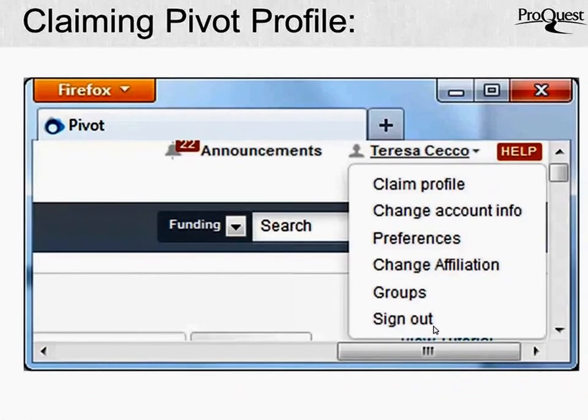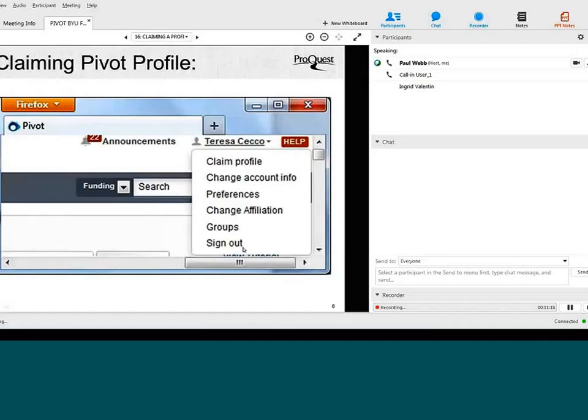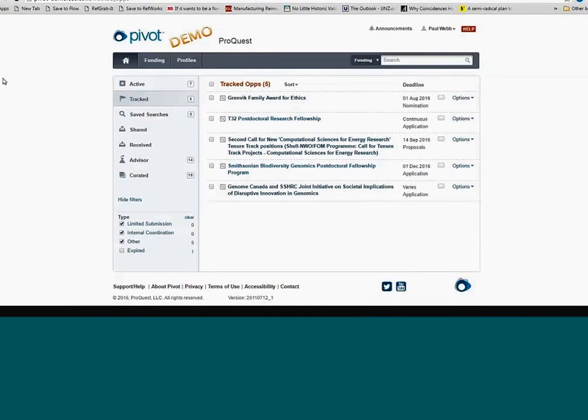Absolutely, great. So let me go ahead and bring up my demo site. The screen's going to flicker just momentarily. You should hopefully be seeing in your view where it says Pivot Demo. Are you seeing that? Yes.